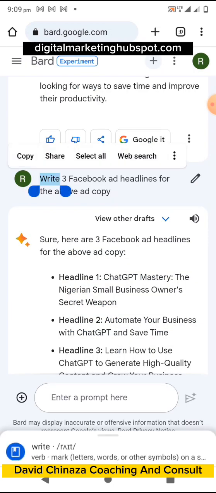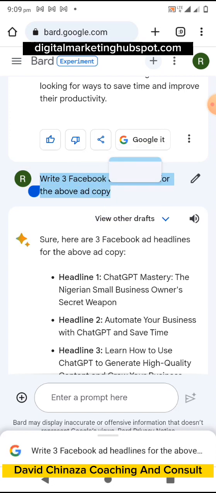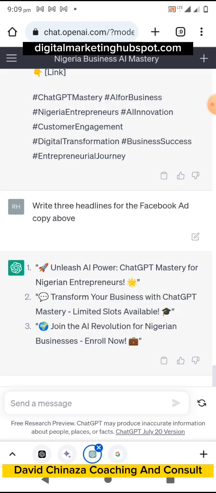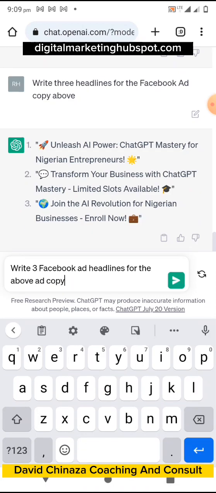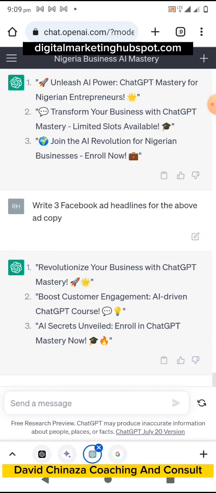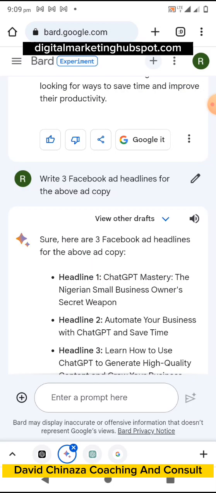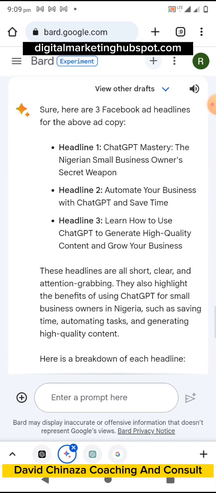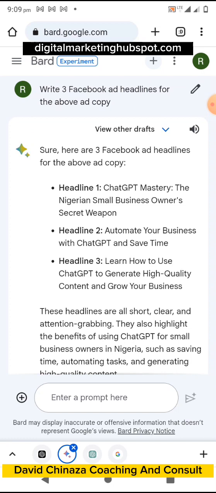So let me just copy this exact prompt. That is why I said earlier in this course that your prompt matters a lot, your phrase matters a lot. So let's use this particular prompt here and let's see what happens. It's a similar result. So at this point you can check through the headlines and choose the one that suits you better. I think I'll go with learn how to use ChatGPT to generate high quality content and grow your business. This one is okay by me.